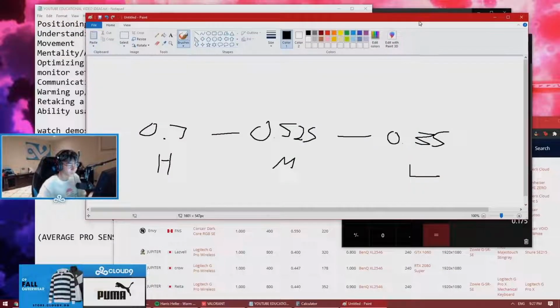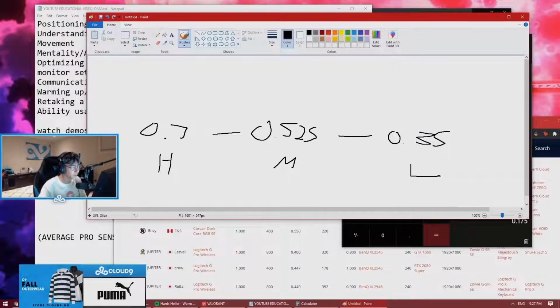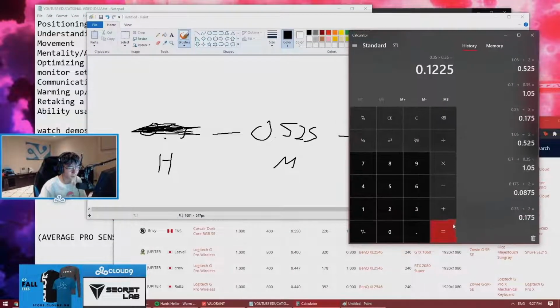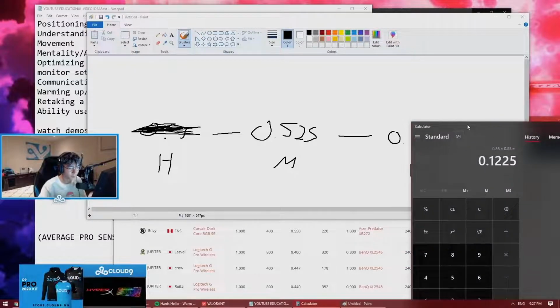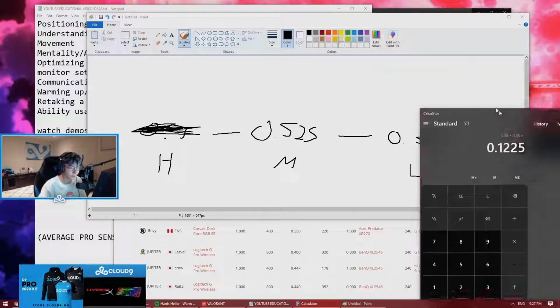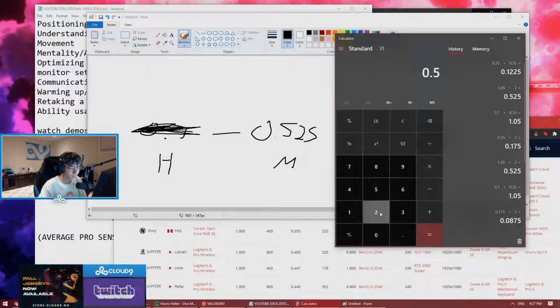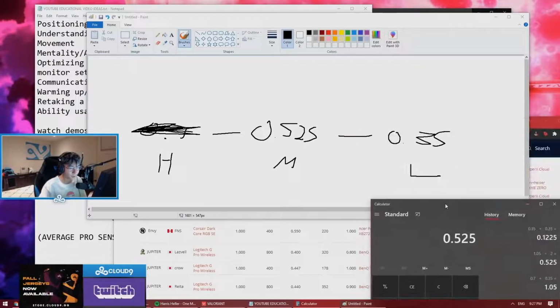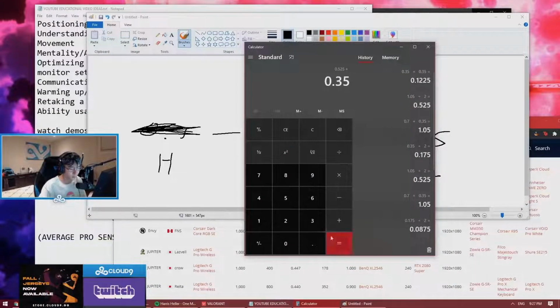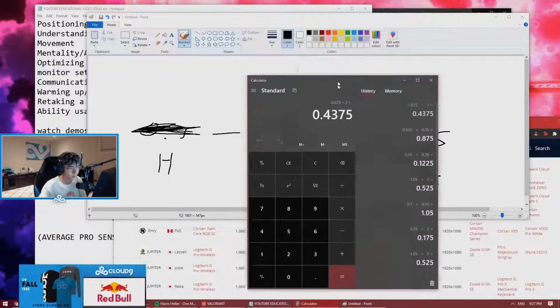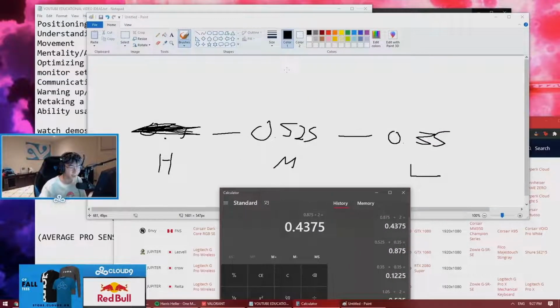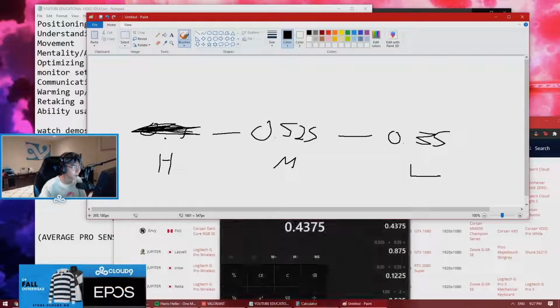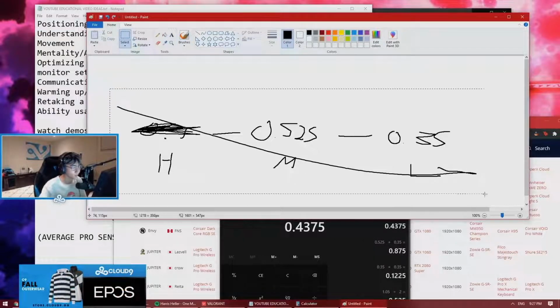Back into Paint. And so 0.7, I'm going to cross out now because I know I don't like 0.7. Same thing as before. Get these two numbers, the medium and the low, because I decided that I don't like the high. Do 0.525 plus 0.35, divide that by 2. And that's how you're doing the test, if you can kind of get the main concept of it.